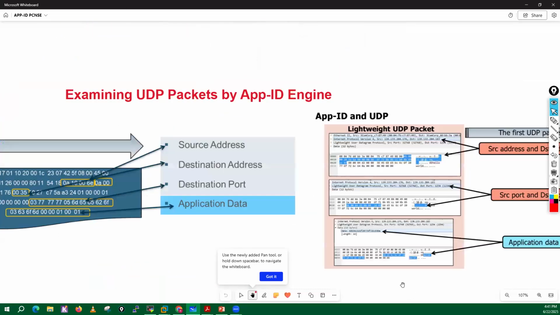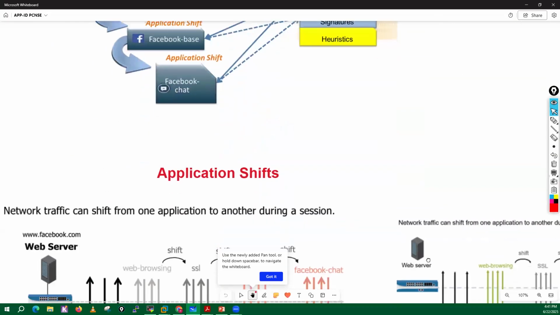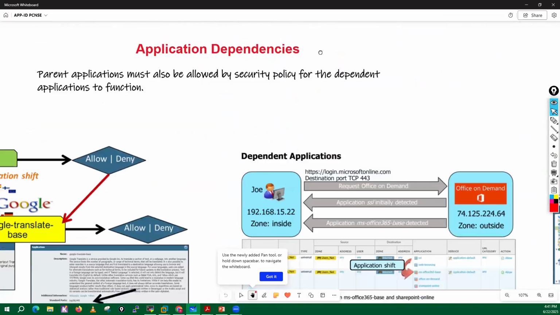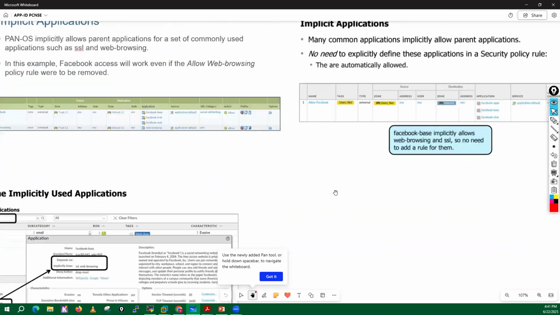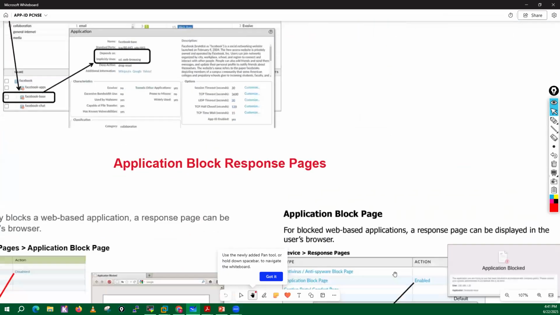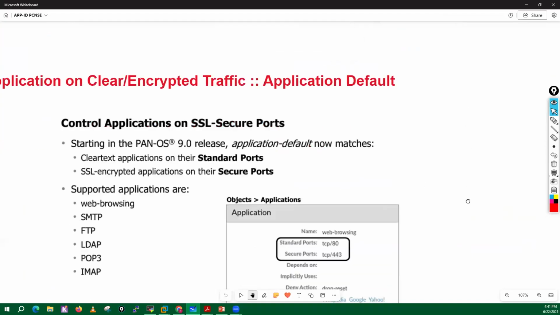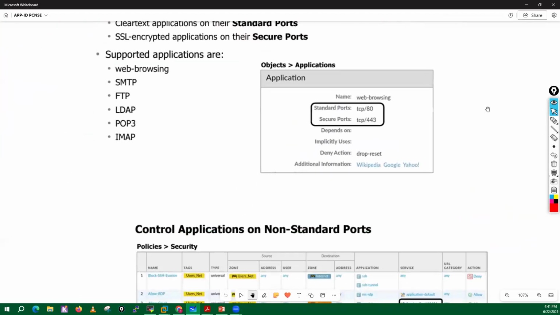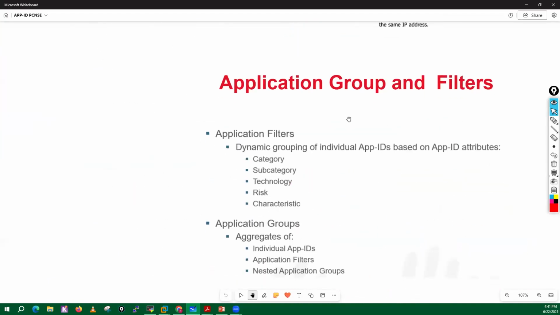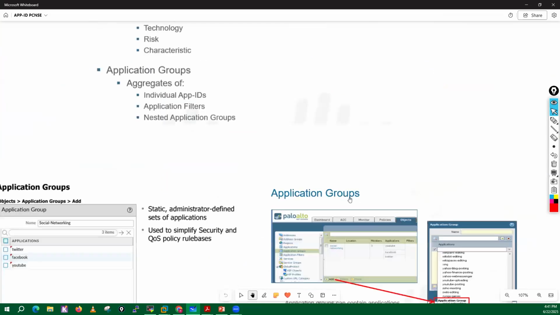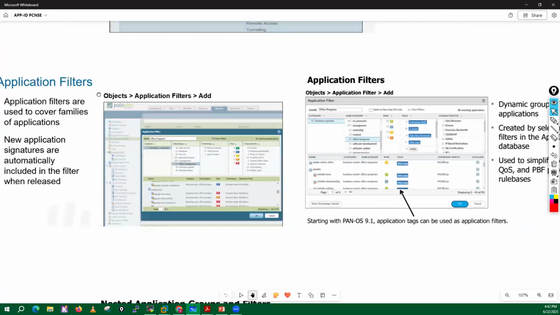And let me just go to the end. What other things are we having? Implicit application. What do you mean by implicit? What are the dependencies and all, right? All those things we will cover. SSL decryption, if we don't have it, then how it will act, all those things. What are application groups, application filters we will create, right?